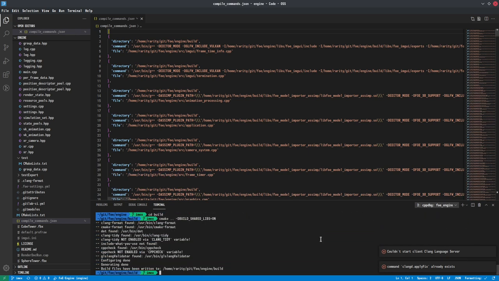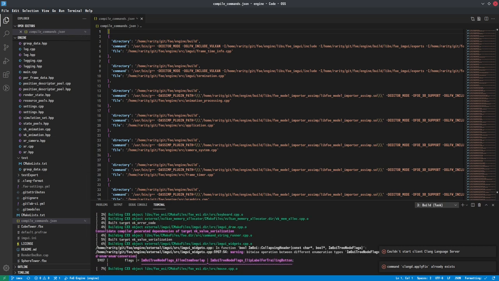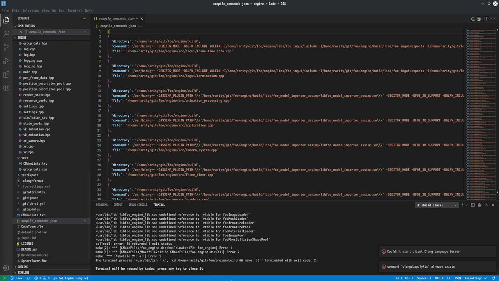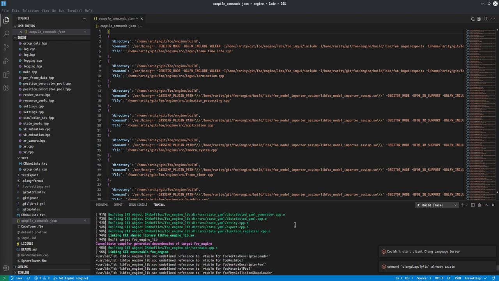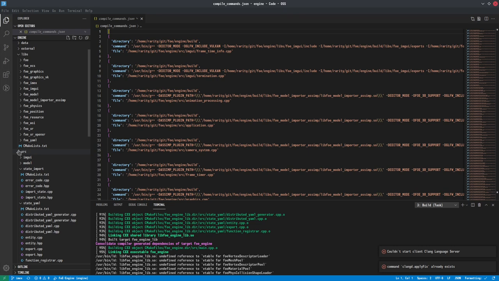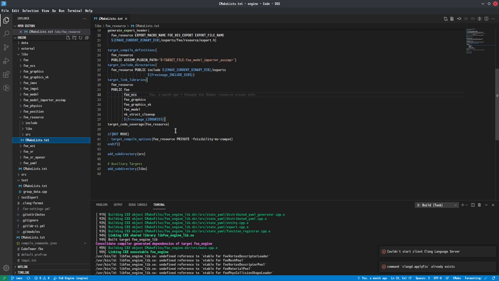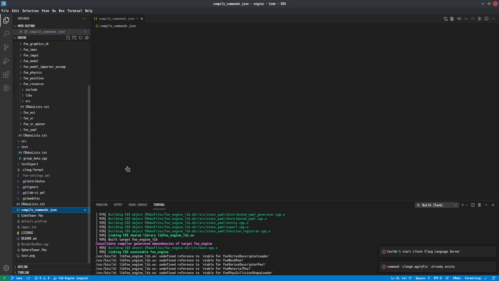Let's retry this again. It'll be a little while again. And there's the issue right there. Undefined reference to vtable. Despite the fact I do have the MS compatibility that sufficed for clang. And it is building, right?